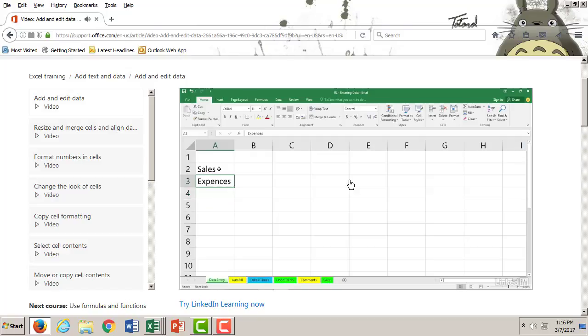Often in Excel, rather than erasing a cell, you simply replace it with something else. So I'm going to type the word overhead. I don't have to delete what's already there. I'll type overhead. And enter. Now I'm going to type profits.